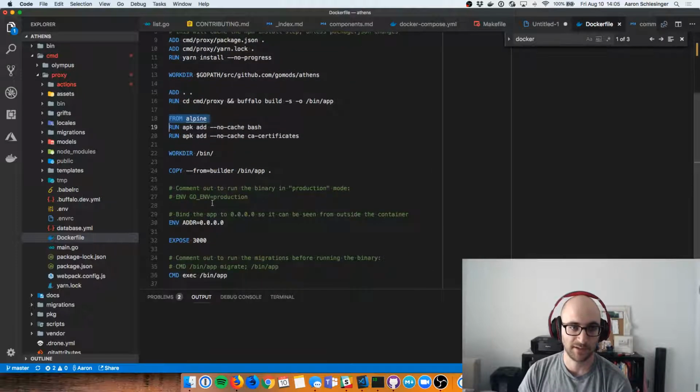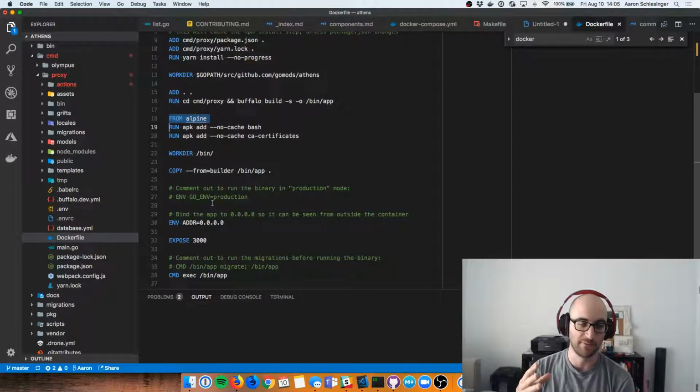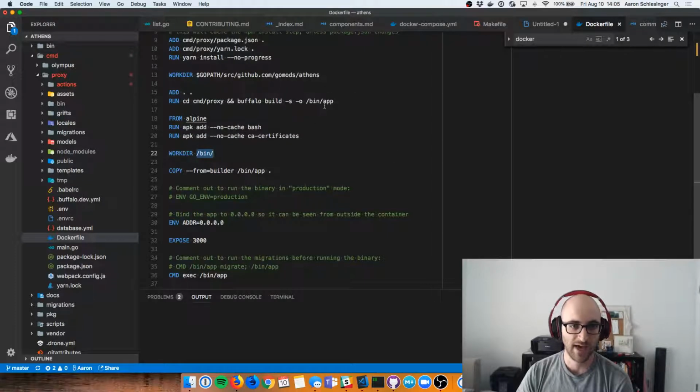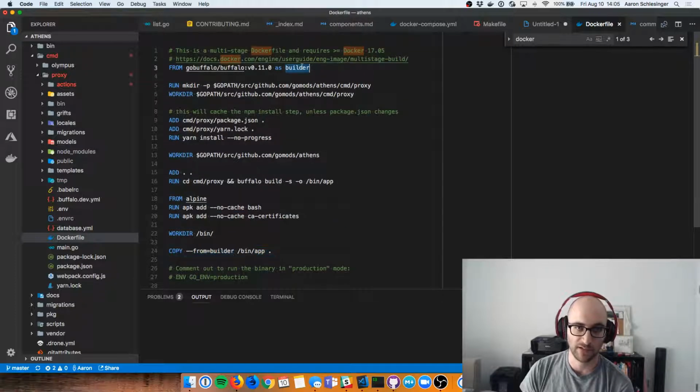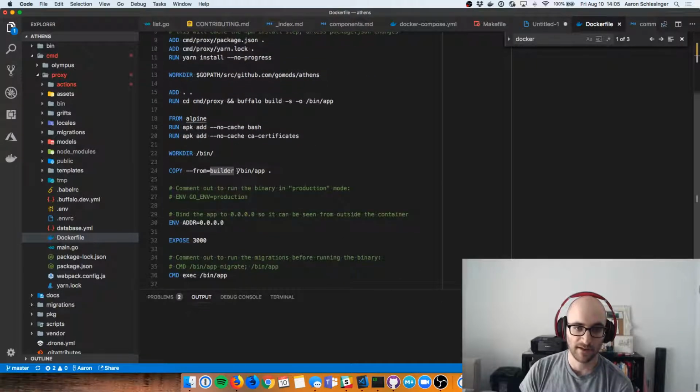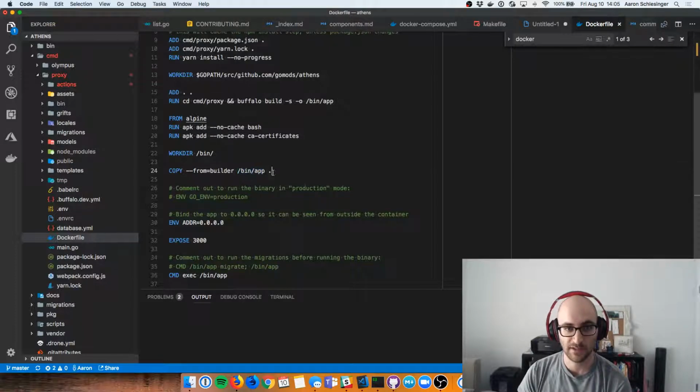And then the next step here is the second stage. This is going to actually create the image that's ready for production. So when we do WORKDIR /bin, that is going to set us up in the /bin of the new image, the one that's going to be production. And then this is the magic. We are copying from the first step, which we call builder. We're copying /bin/app from the first stage into /bin, which we set up here.